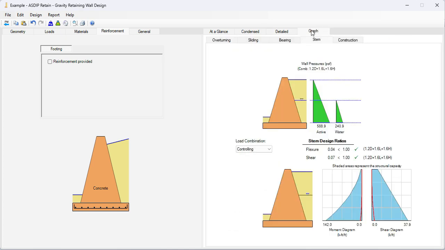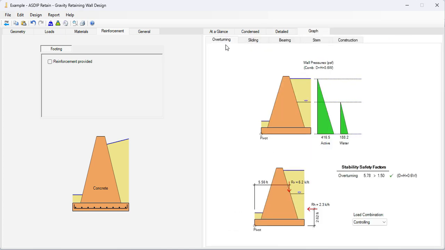Graphically, we go to the overturning tab. These images show the pressure diagrams applicable to the overturning calculations, so the active pressures and the water pressure, and at the bottom the forces used in the calculation of the overturning safety factor. All these calculations can be sorted by load combination.